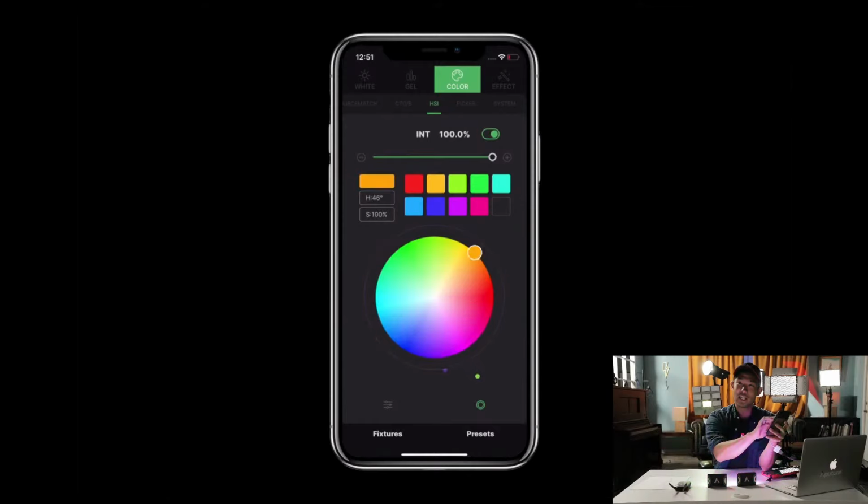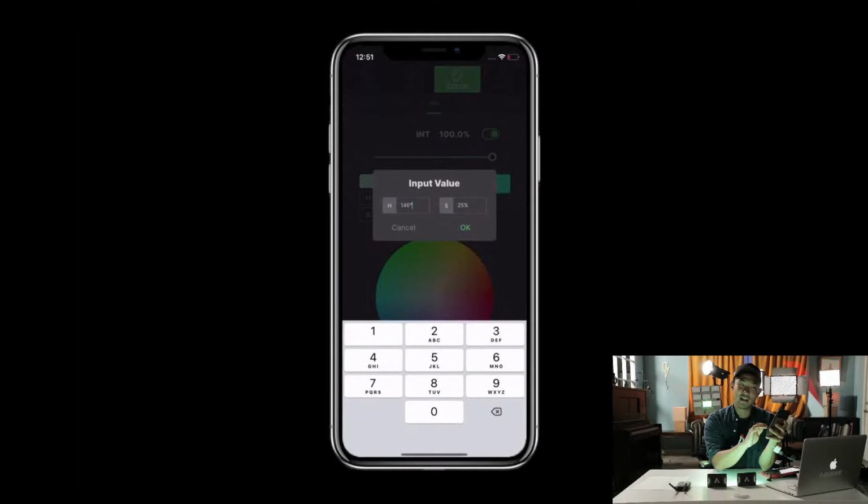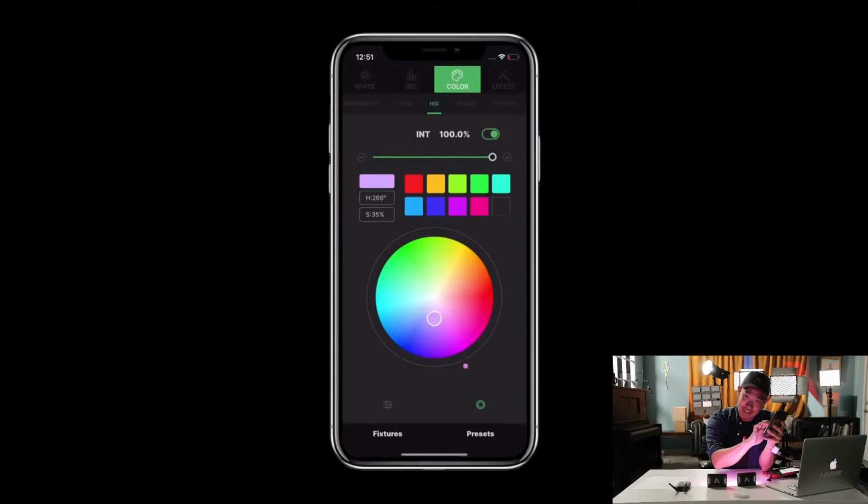So before, I could change my hue and my saturation, however. But one of the things we added is you can now click and type in your exact hue number or your exact saturation number. So you don't have to sit there and try to dial in the exact thing with your finger. Don't have to worry about that. It'll all work here in real time.